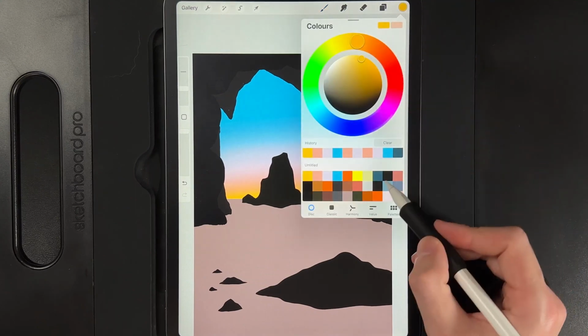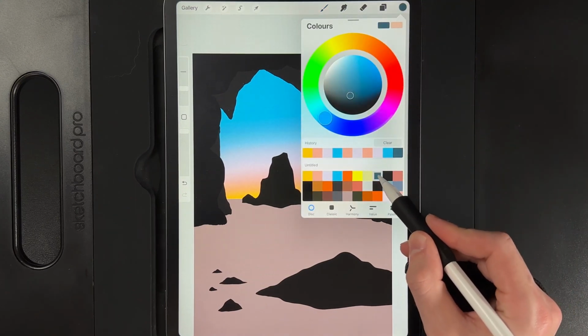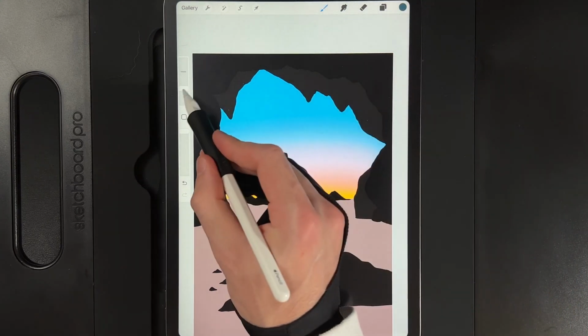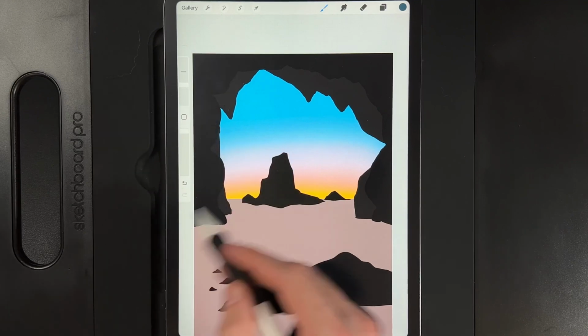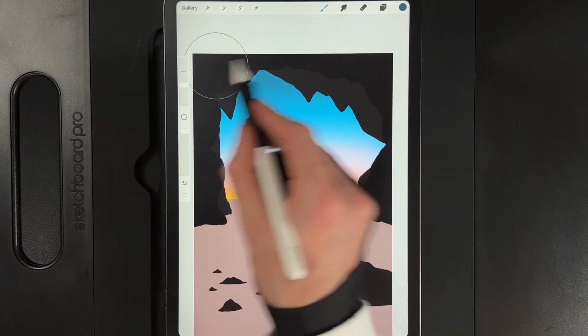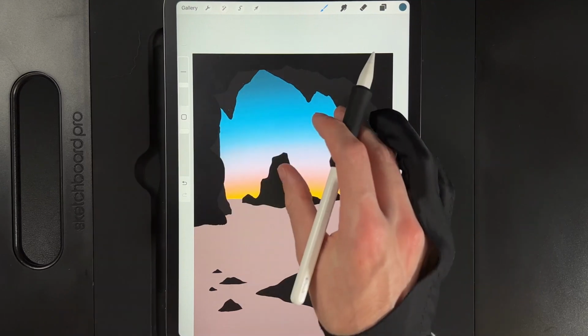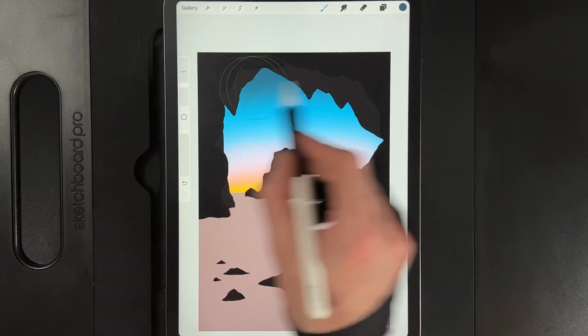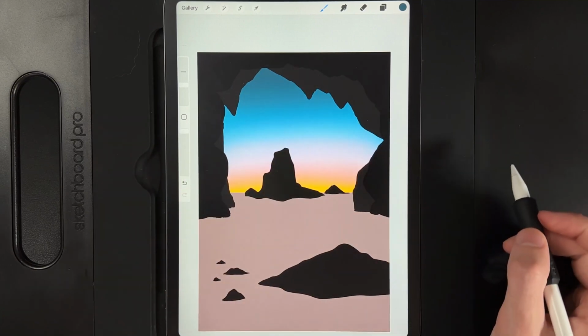And then we're also going to go to our colors and grab this blue here. It's the third color on that top row from the right hand side. I'm going to go back up to around about that 16% mark and just blend that in at the very top. So just blending that in. I want to introduce this night sky at the top here, which is going to look really nice later on.